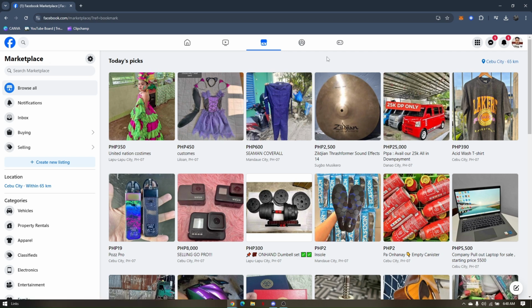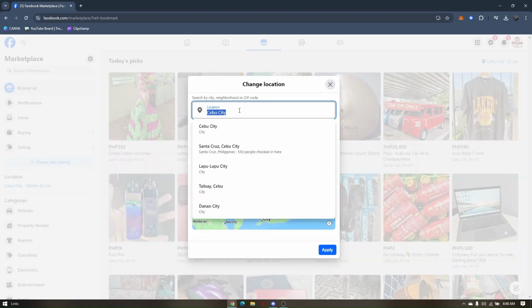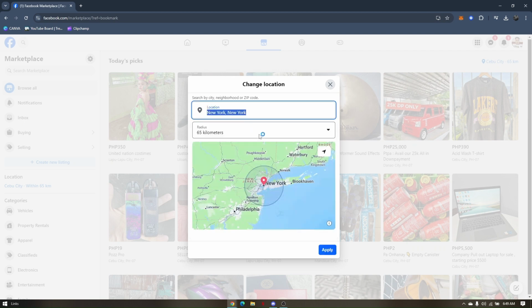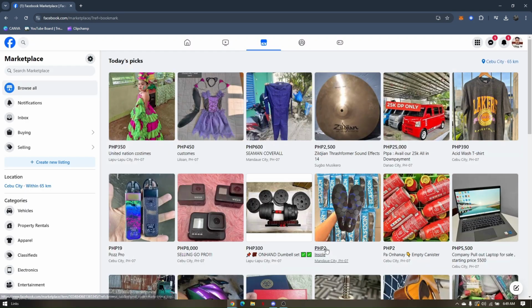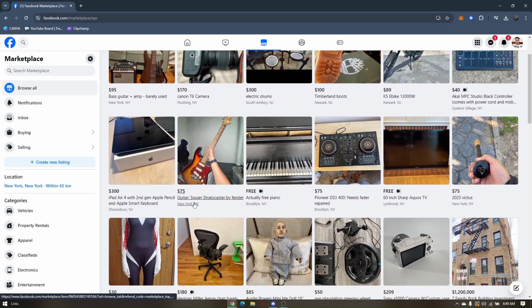As what you can see right now, the currency is at Philippine peso because this is currently located in Cebu City, Philippines. So let's try and change it to a dollar in United States. So let's try New York and click apply. There you go. As you can see, it is already at a US dollar.